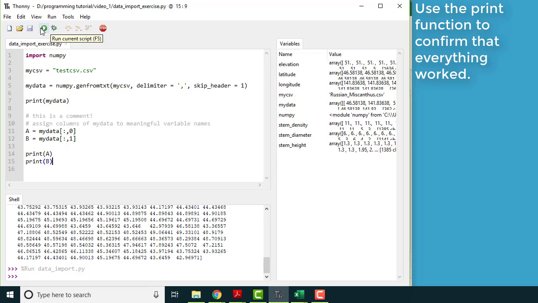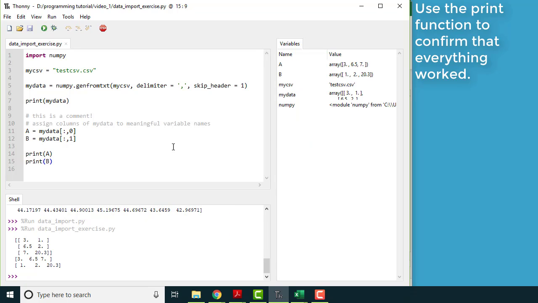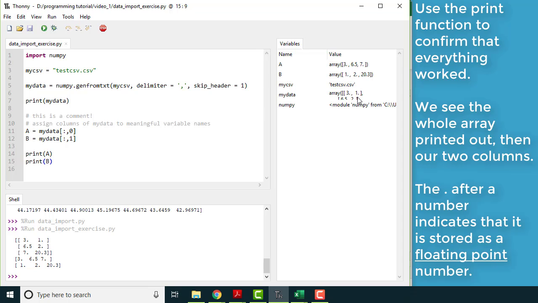So I'll save that and then run it, and there I get my data as this much smaller array, and I get column A and column B. You'll notice for things where I had an integer, it puts a decimal point after it anyway, and that's just to show me that it's not storing it as an integer, it's storing it as a decimal, because there are some other decimals here. But I can see here's the array printed out with my 2 columns and my 3 rows, and then here it printed the first column and then printed the second column.